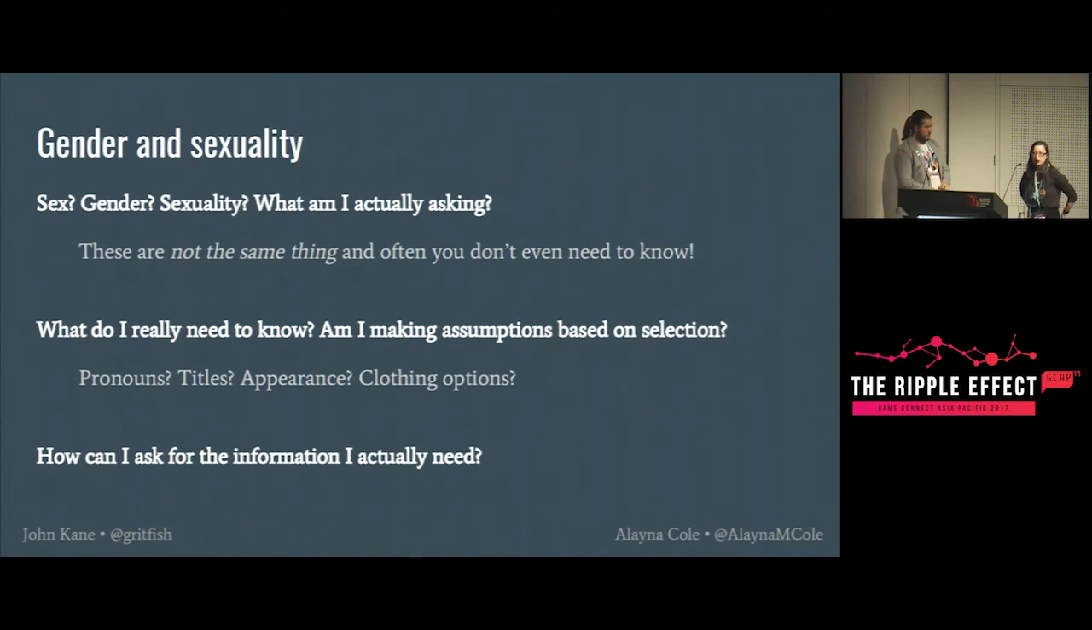Cool. So this is the bit where I ramble and rant about gender and sexuality for ages, which anybody who knows me knows is what I do in my spare time. Gender and sexuality is an important part of accessibility as well, and you might not 100% understand why, but it is. Sex, gender, sexuality, it's important when you are asking questions about these things, whether it be about your player or in terms of character creation, that you actually understand what you're asking.